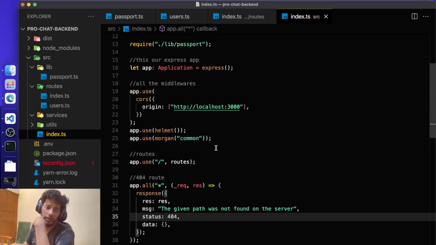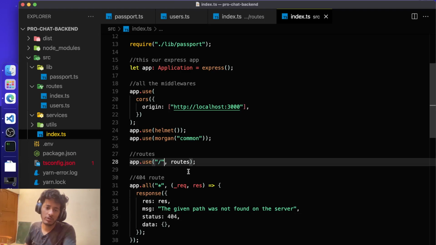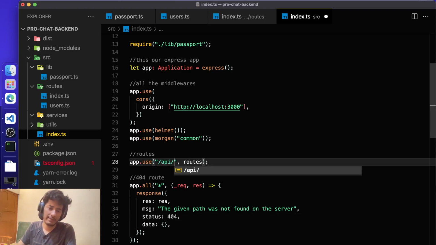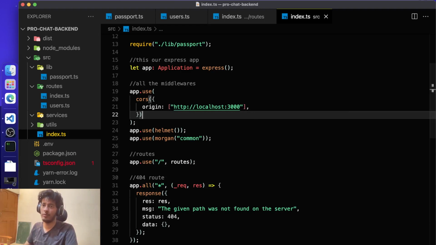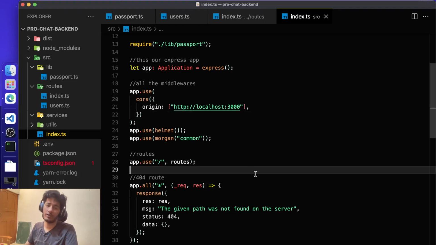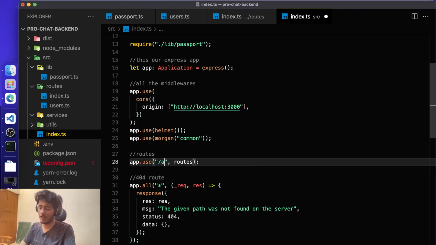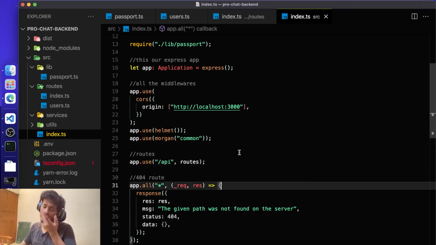Right, so that will be handled by routes. Usually in applications, what we do is append this with /api or something like that. You can do that if you are in a production environment. I think that would be very essential, as it will differentiate your production and development environment. So let's do it. That's very important for us.